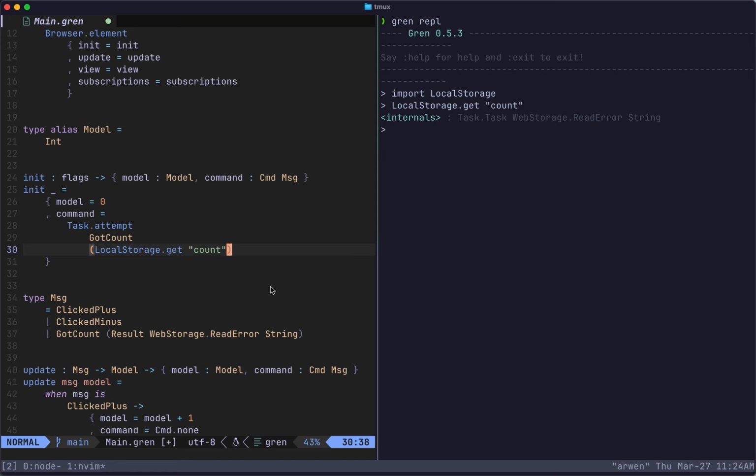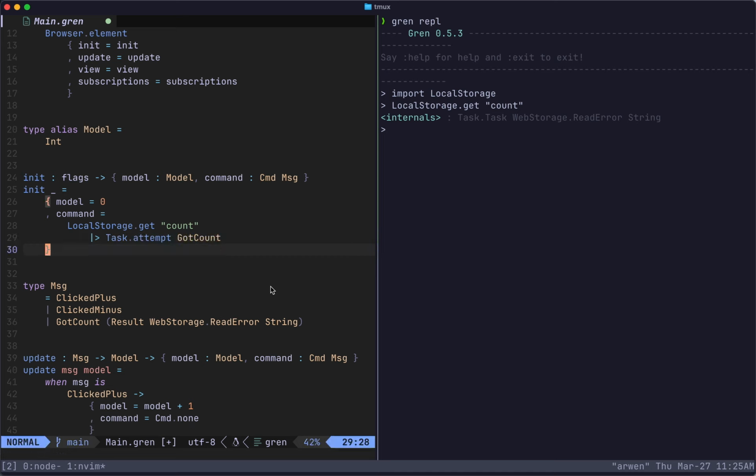I'm going to do one thing. If this makes sense, bear with me. I'm going to make a change to it. I'm going to start with the thing that I care about, my task. I am going to pipe that to a function here. This is more commonly how you're going to see this type of thing. And if you remember, this pipe operator means whatever the value on the left is, pass it as a parameter to the function on the right. Now, again, remember, this is why I took those tangents. The function on the right is the result of calling task.attempt with got_count.